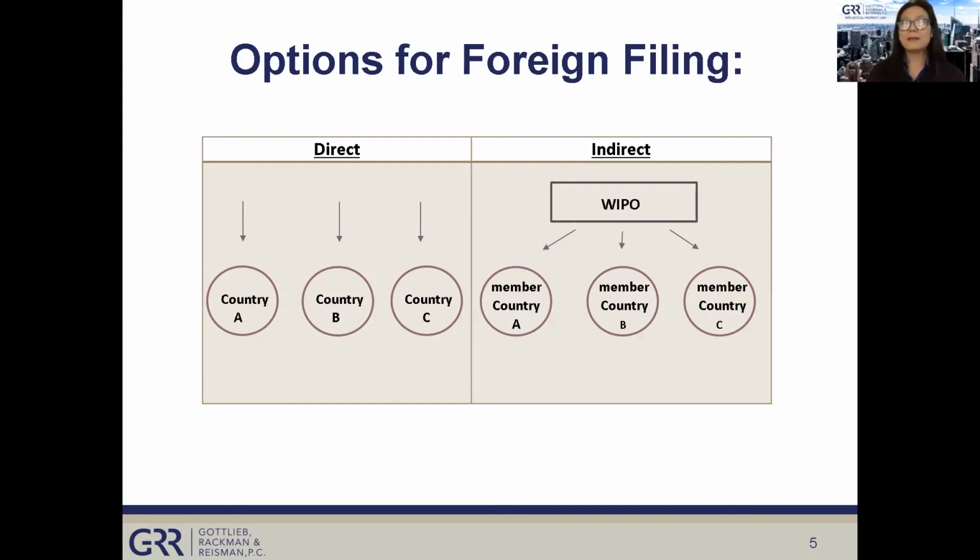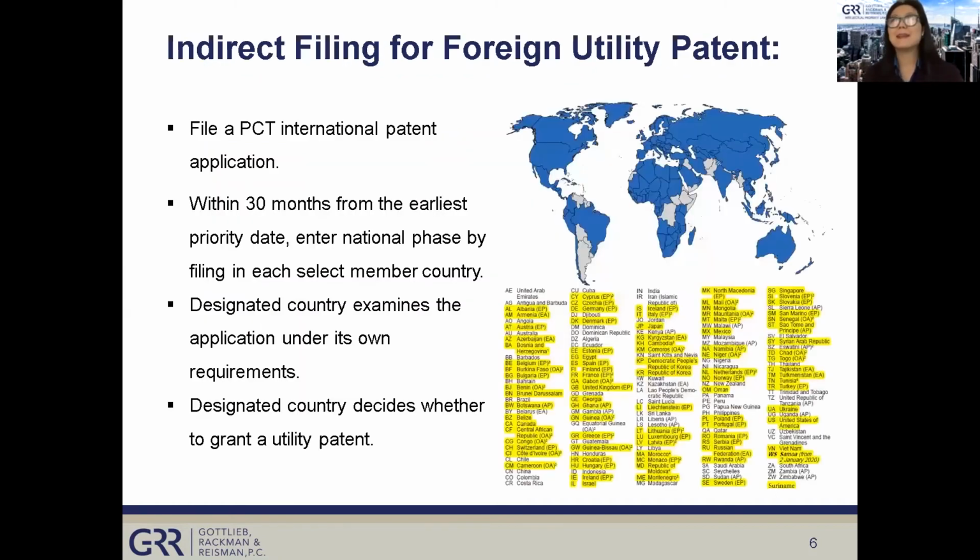For utility patent, next slide, please. For utility patent, the PCT international patent application can be filed. The PCT covers 153 countries, those shown in blue on the right-hand side of the map. There are quite a lot of countries that are covered. After filing the PCT application, within 30 months from the earliest priority date, you'll need to enter the national phase in the select country to continue with the application process, which is then similar to what you do in a direct filing.